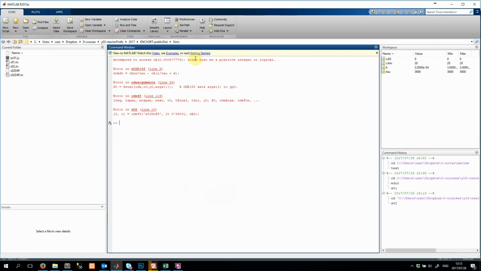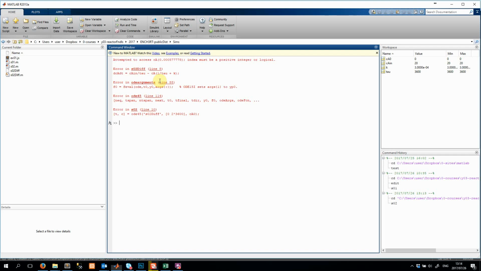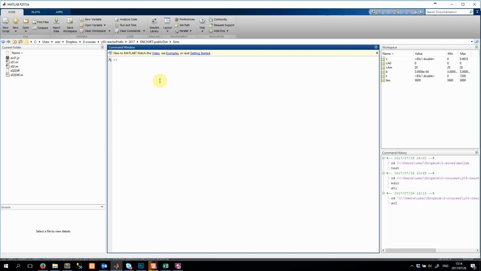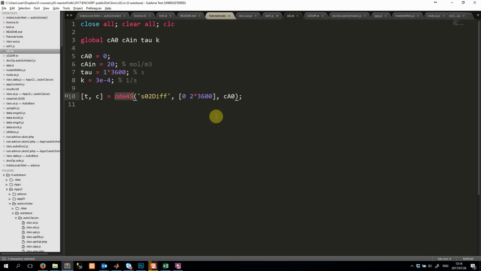Oops, so there's some error here. Yeah, so here we forgot to use a minus sign on line 8 of SO2 diff. So that's how you find your errors. So we need a multiplier here. Okay, so that's run.